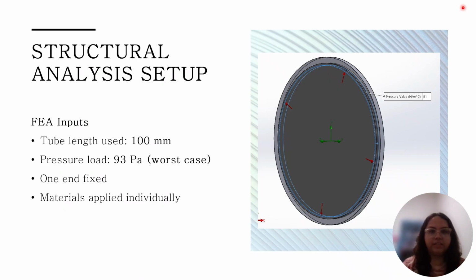For the structural analysis, I used the 100 millimeter tube because it was the most stable geometry for meshing and constraints, and I applied the worst case pressure of 93 Pascal to each material separately. One end of the tube was fixed to represent surgical anchoring.